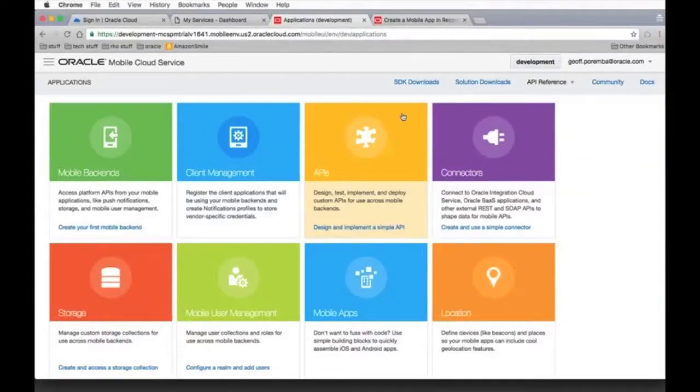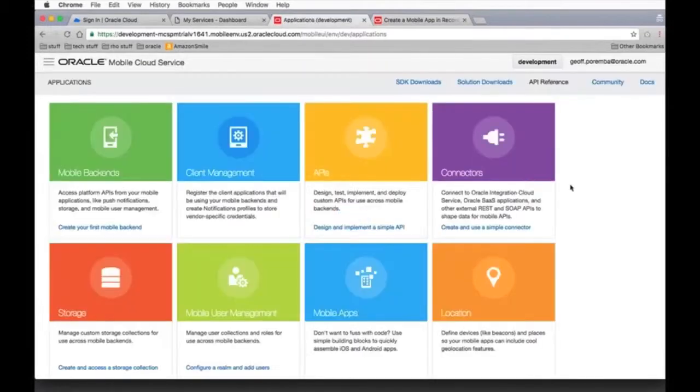So now I'm sharing my web browser, and I'm just going to refresh this. This is the landing page for Mobile Cloud Service. Again, this is our mobile backend as a service hosted in the cloud. It's one of our platform as a service offerings. You can see there are a number of different things I can do here. Now, I'm not going to explain all of the different functions in Mobile Cloud Service. That's beyond the scope of what we're doing here.